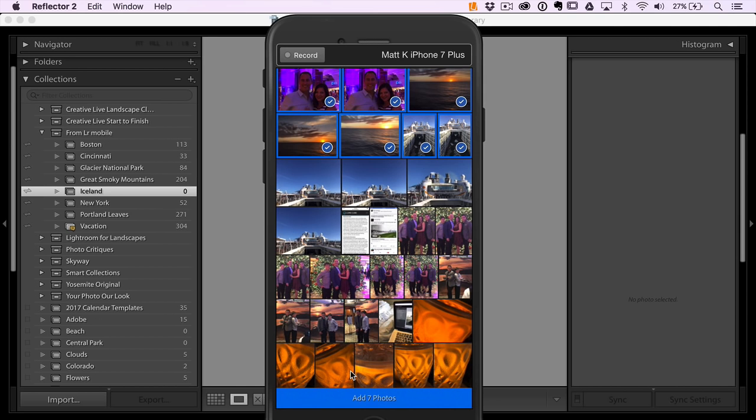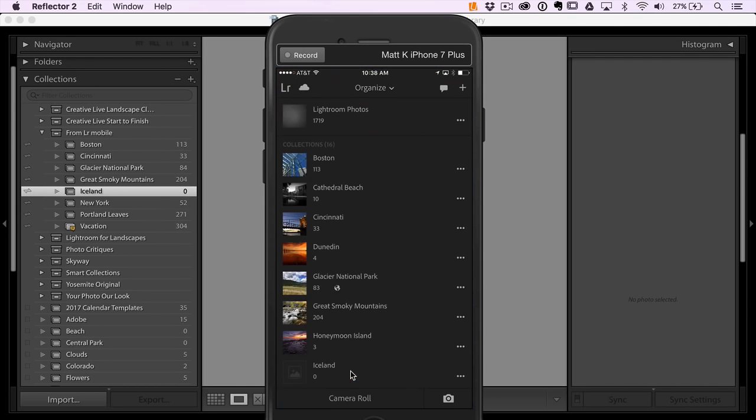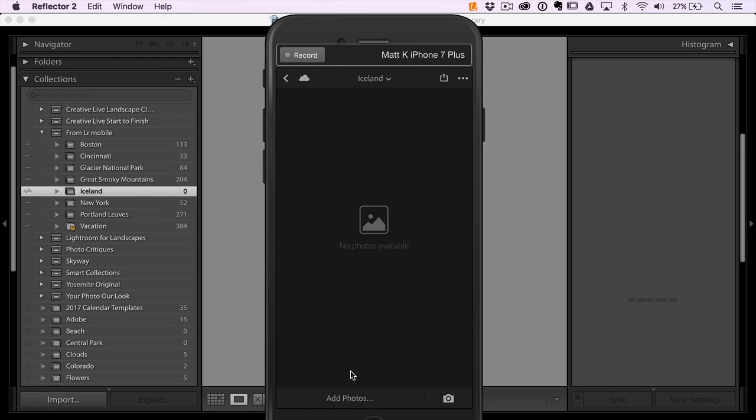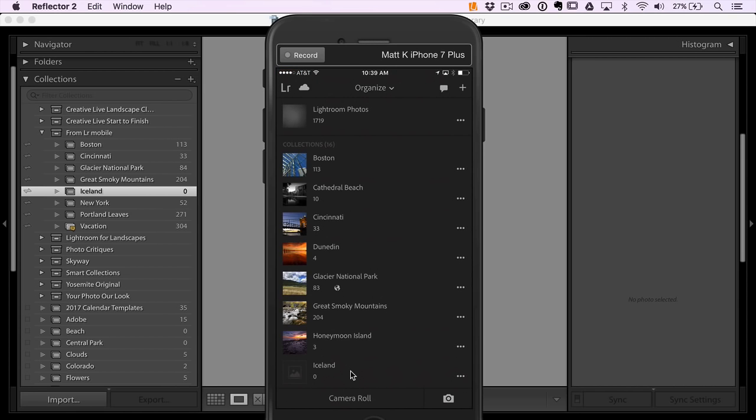So where do they go? Well, if I don't have a collection selected, they go right into that whole Lightroom Photos folder. If I do have a collection selected, they go into that collection. So I could actually do this from within the collection as well. Again, just tap on that little add photos icon right down there at the bottom, and that'll bring them right into the collection. Or if I'm not, they go into that Lightroom Photos folder. Either way, they go from my camera roll into Lightroom Mobile's world.